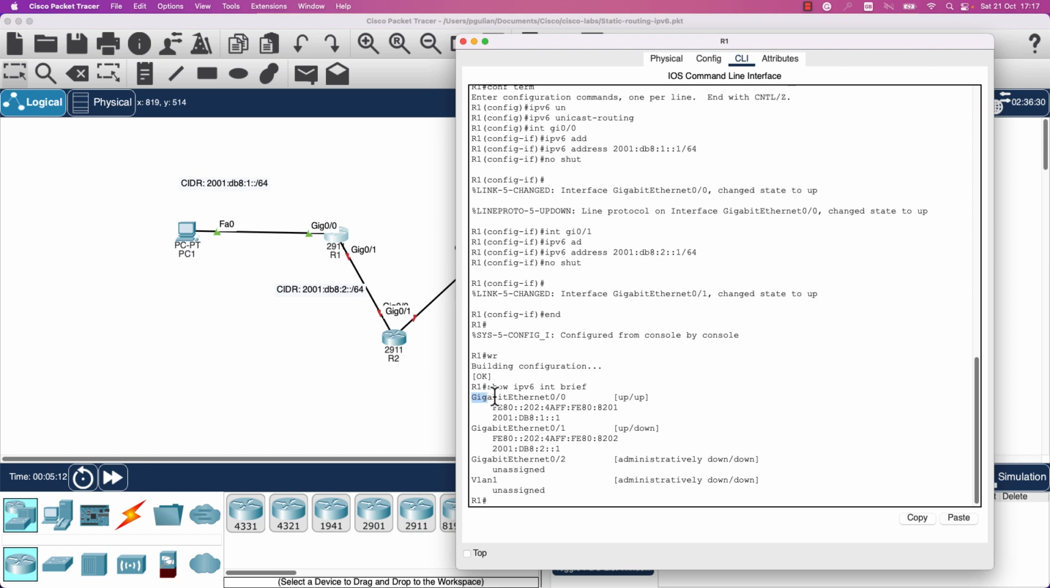As we can see, the interface gigabit Ethernet 0/0 is in the state up. It has the IP address 2001:db8:1:1 and the link local IPv6 address FE80:200:4AFF:FE80:8201. This is a link local IPv6 address, and this is a global IPv6 address. We will use the global IPv6 addresses for static routing.